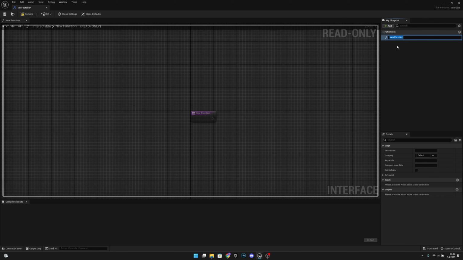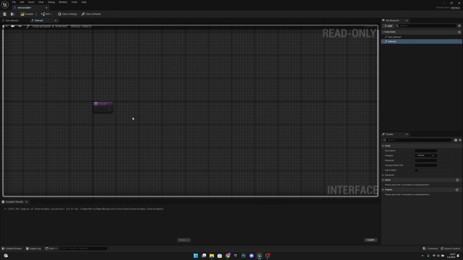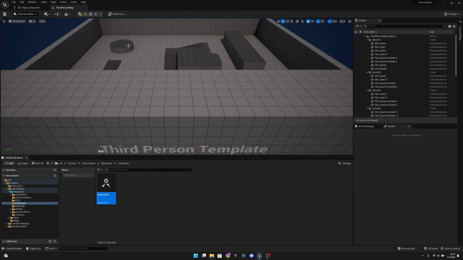Let's open it. And we want to, it actually creates a new function as default, so you don't have to actually create the first one. Let's call this can interact. Okay, and here we want to add an output, and we can call it result or can interact or whatever. It just tells if the object is interactable basically. Compile. Now let's add another function, and this function will be just called interact. Nothing else. This will be the function that we will call if we are actually interacting with it. So let's compile, save, and we can close this.